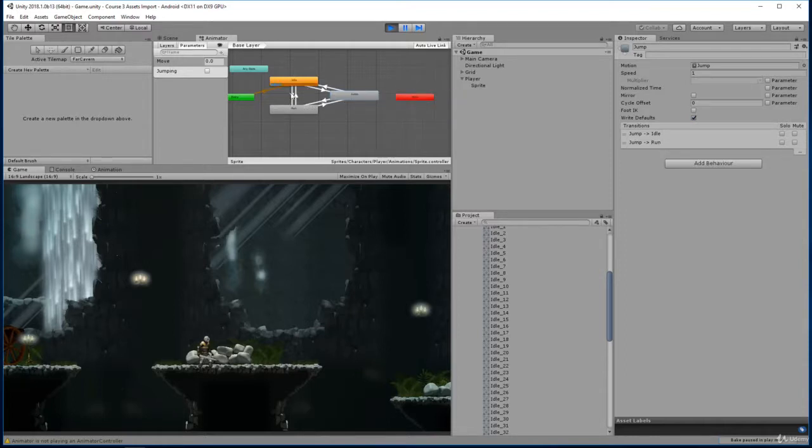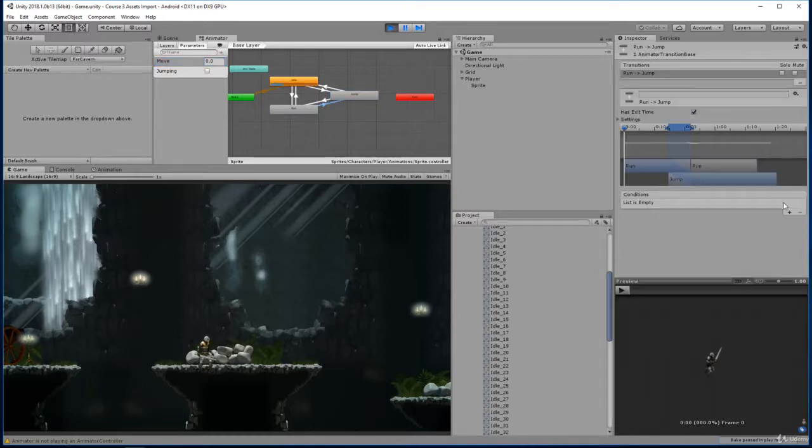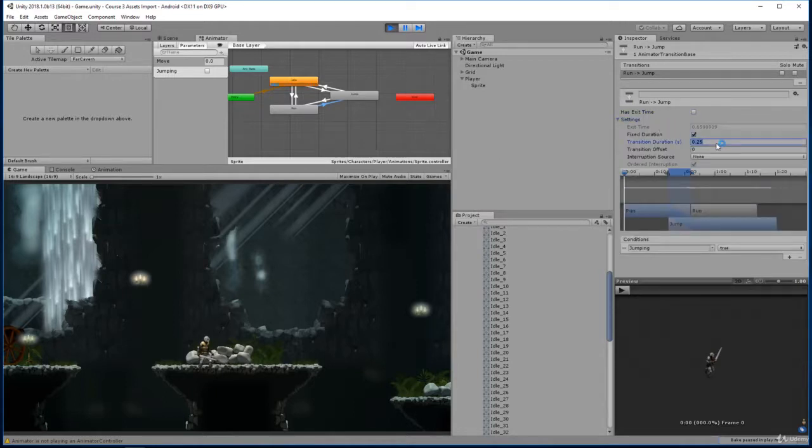Now the question here is the logic for when this should occur. When do we go from idle to just jumping? That's if our speed, our move variable here, is basically 0, right? It's less than 0.1. So here for running, when should we go to our jump animation? Well, if we're running and our jumping is true, we should go to the jump animation. Make sure exit time is off and transition delay or duration is 0.